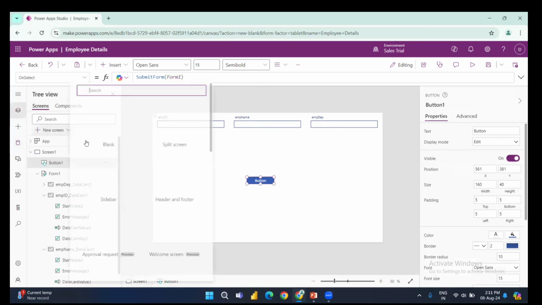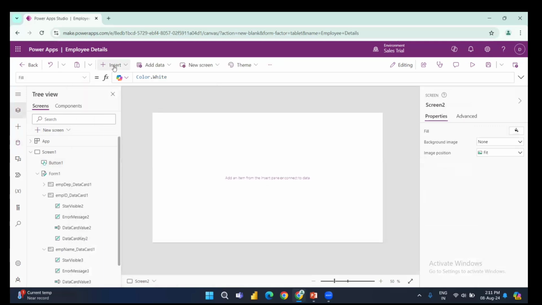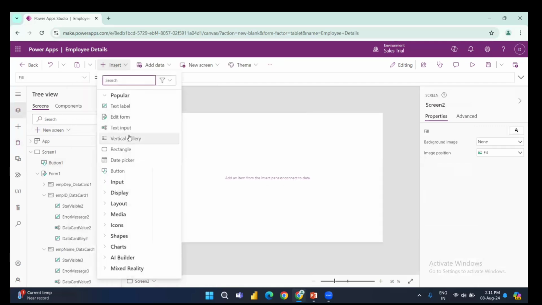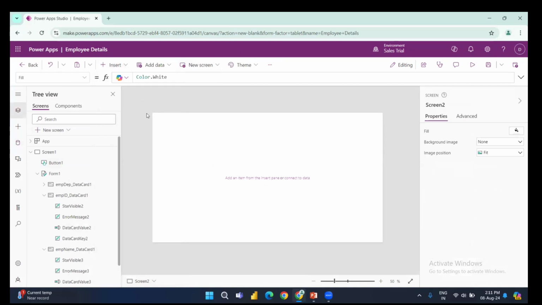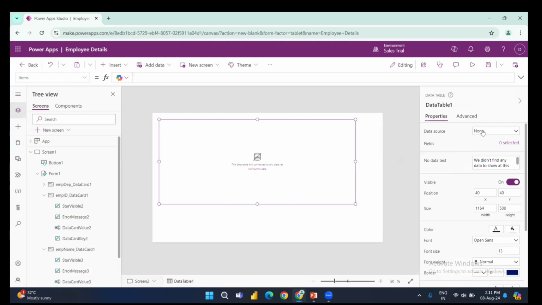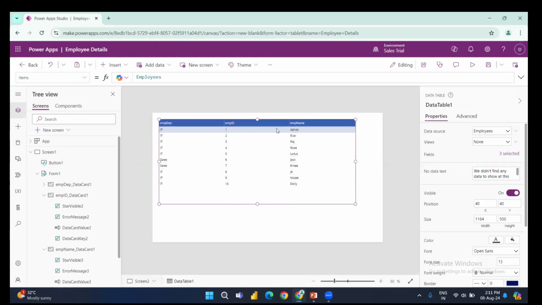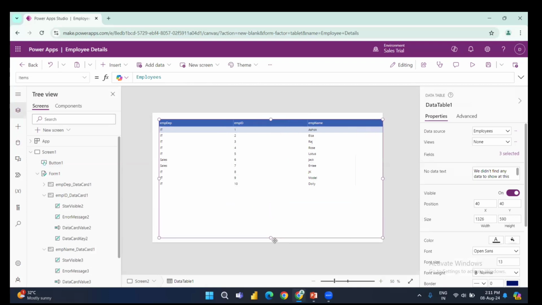Now let us add another screen, a blank screen, and select a data table to show the data here. Choose data table and connect with the data source. Go to the data source and click on the employee. The data will be shown here now. As we see that, let us adjust the position.